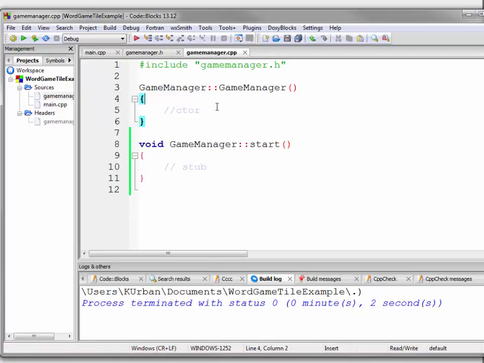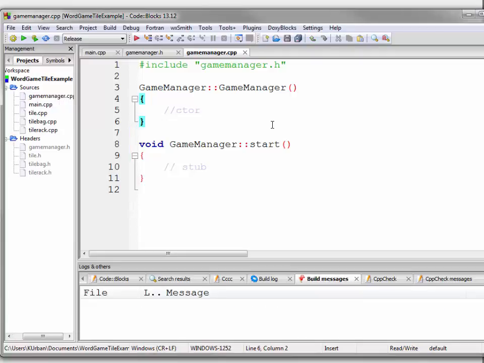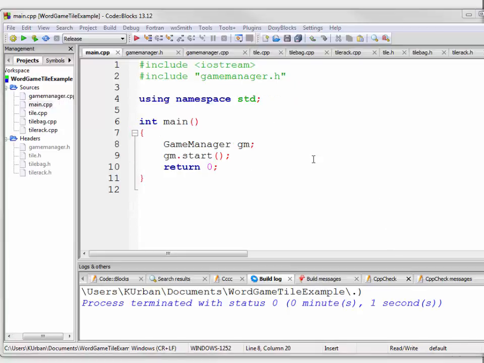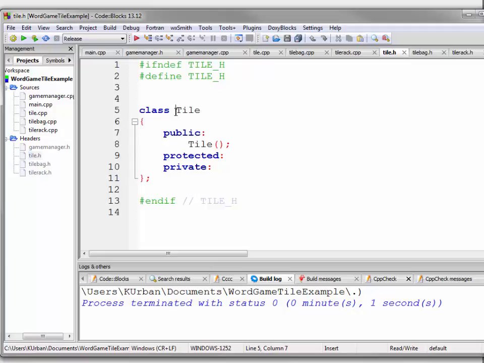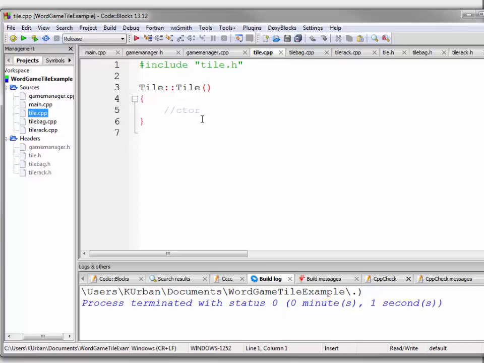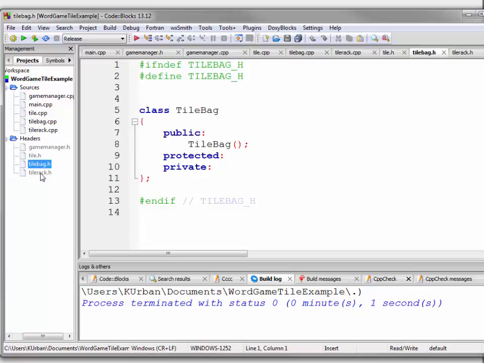So I'm going to use that same method, create the other classes, and then come back and compile it again. So I've gone through, used the wizard, and created all those files. For instance, there's tile.h, which contains the tile definition. There's tile.cpp, which contains the things for the tile. There's a tile bag, a tile rack, both with headers and source files.